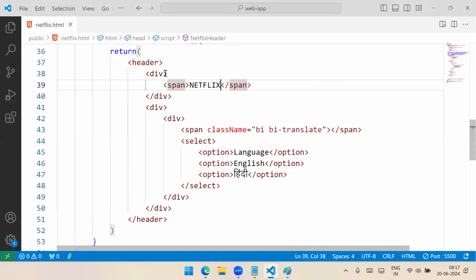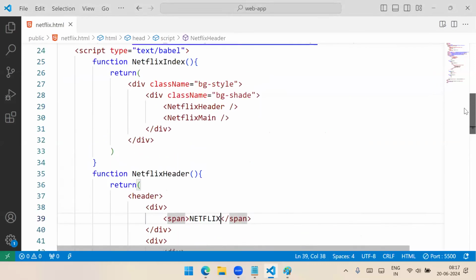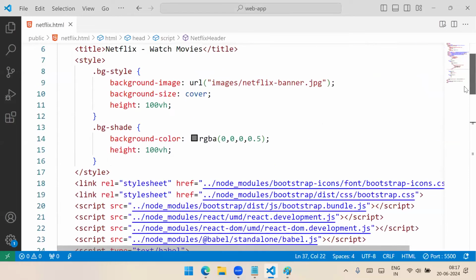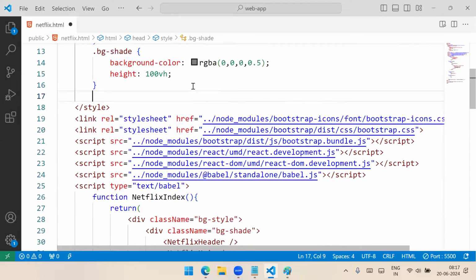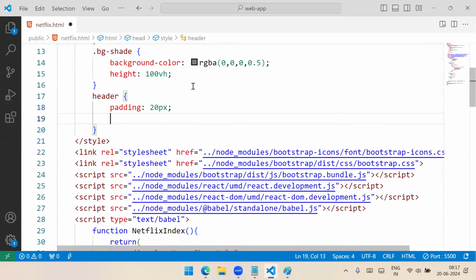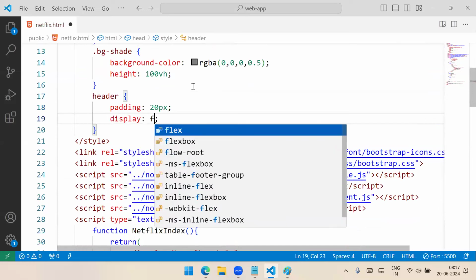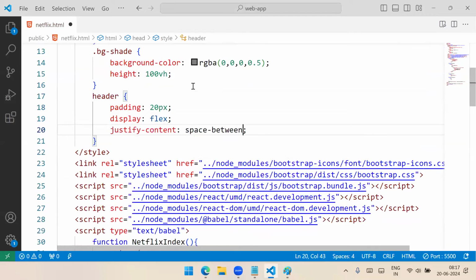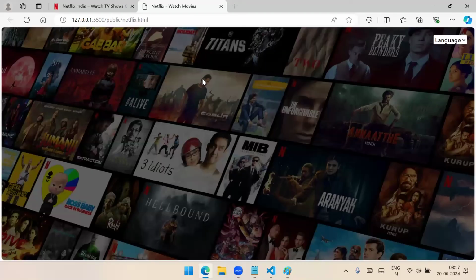So wherever the header is present, this is the header we designed. I will apply some style here. For the header, I will set a padding of 20 pixels. And the header will have display as flex and justify-content as space-between, and usually it will come like this. One is left, another one is right.